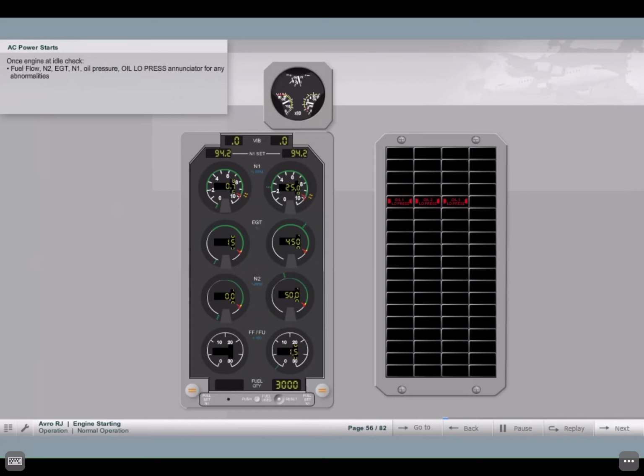Once the engine stabilizes at idle, all engine parameters are checked for any abnormalities. These include fuel flow, N2, EGT, N1, oil pressure, and the oil low pressure annunciator.